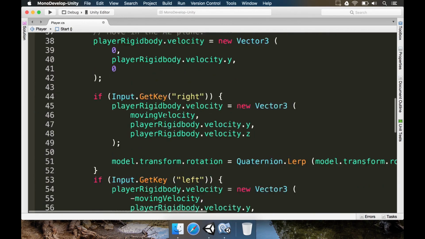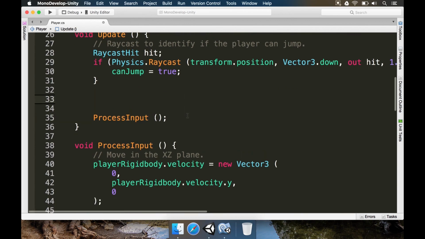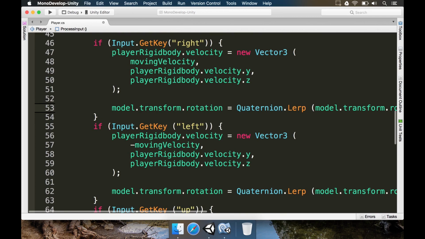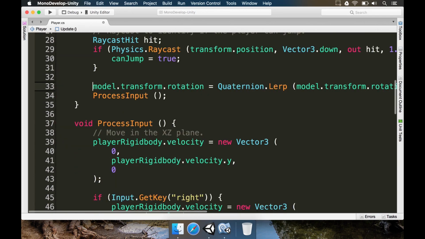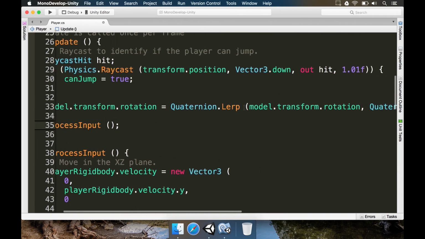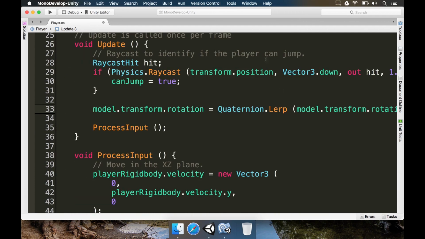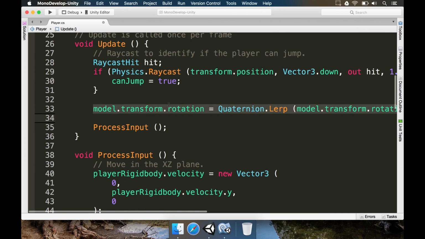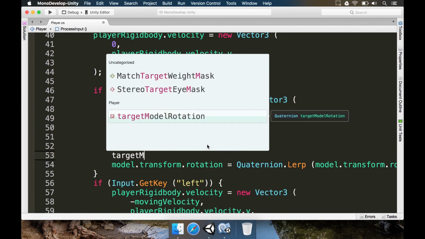In the update method, here, we can even make this happen before the process input. We're going to type what we did here. So we can copy this line, we can paste it here. So we have model.transform.rotation equals to quaternion.lerp, then the original model position. And instead of writing this, we type target model rotation. Okay, so what is going to rotate our model is going to be this line here. Okay, only this one.